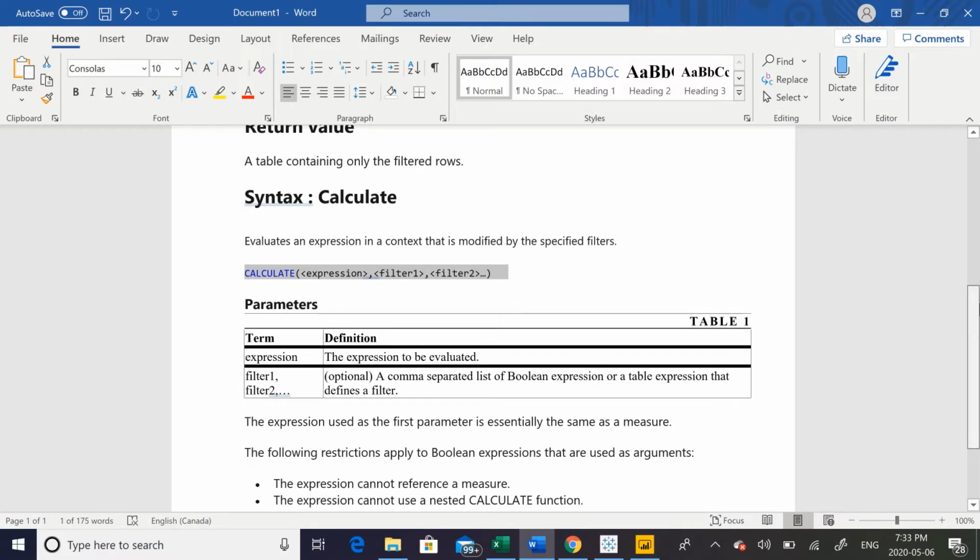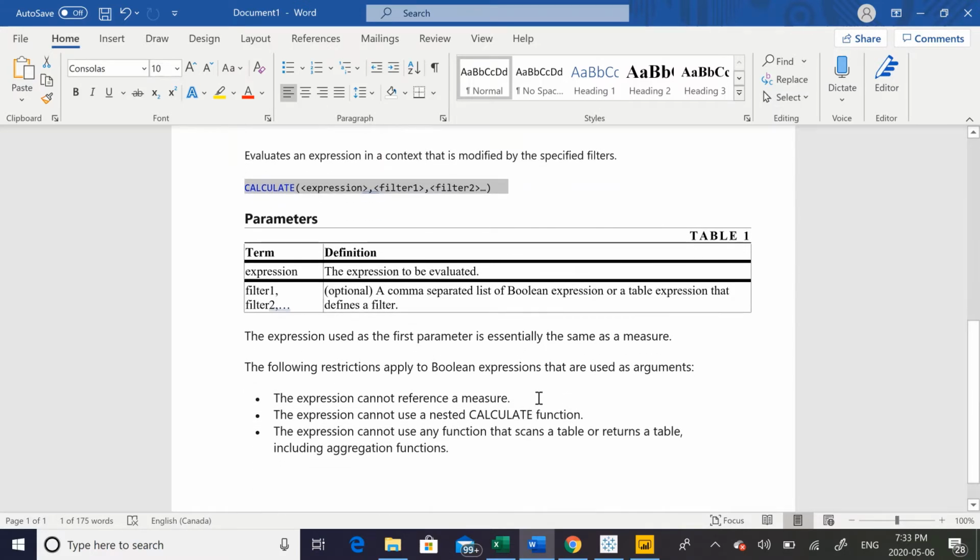And there are some restrictions in this. The first one is that the expression cannot reference a measure. And the second one is the expression cannot use a nested calculate column. So you cannot use nested calculate columns within. And the third thing is the expression cannot use any function that scans a table or returns a table. So the expression has to return a scalar value. That's important. Okay, so let's just go and see these functions.